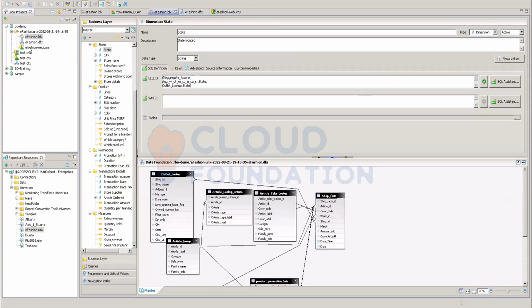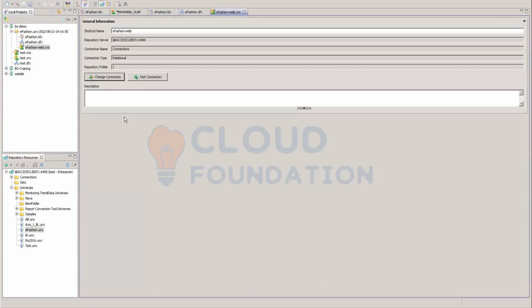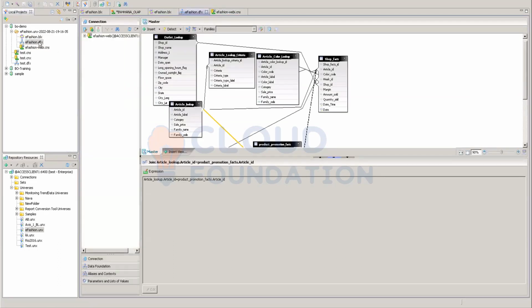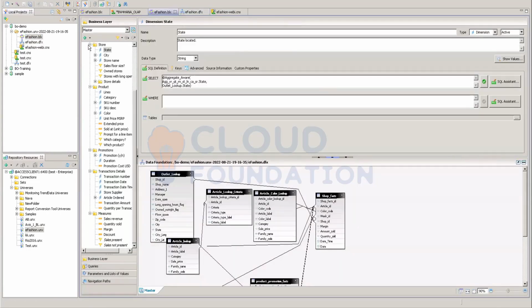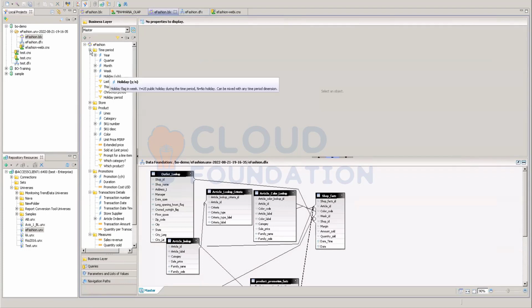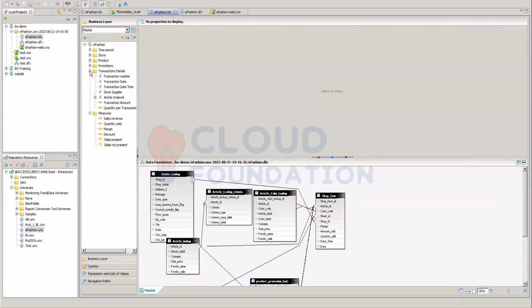Whenever I double click on CNS, it shows the CNS detail. If I click on DFX, it is showing efashion.dfx, and the data foundation is visible here. And efashion.blx is the business layer which we use to create our objects, dimensions, and key figures, measures. This is how efashion is created, and we are consuming this same efashion in our web intelligence report. If you remember, these are the folders that we see in our reporting layer, and these are the objects which we use for our reporting purpose.